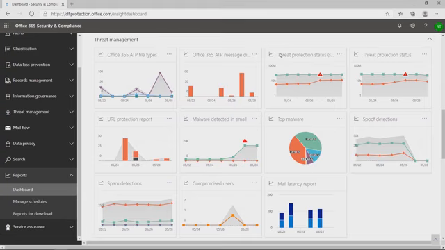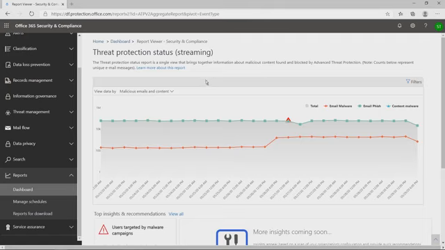Let's open the Threat Protection Status Streaming report. The Threat Protection Status report is a single view that brings together information about malicious content found and blocked by Defender for Office 365. The graph is showing data for all malicious email and content. To narrow the focus of the report, select the View Data By drop-down arrow. Let's view data for email with malware.